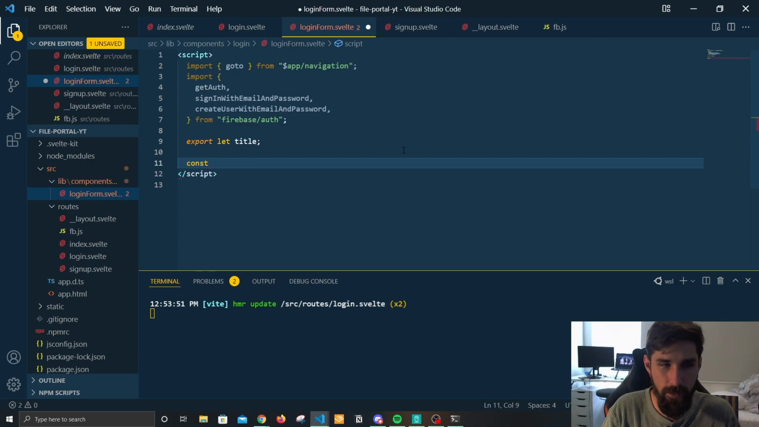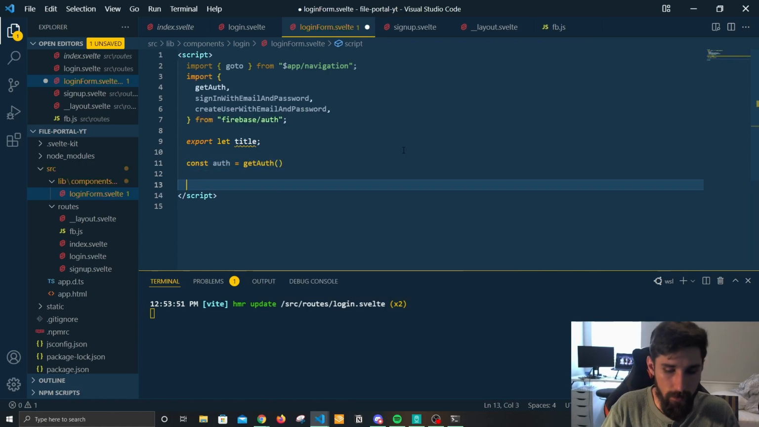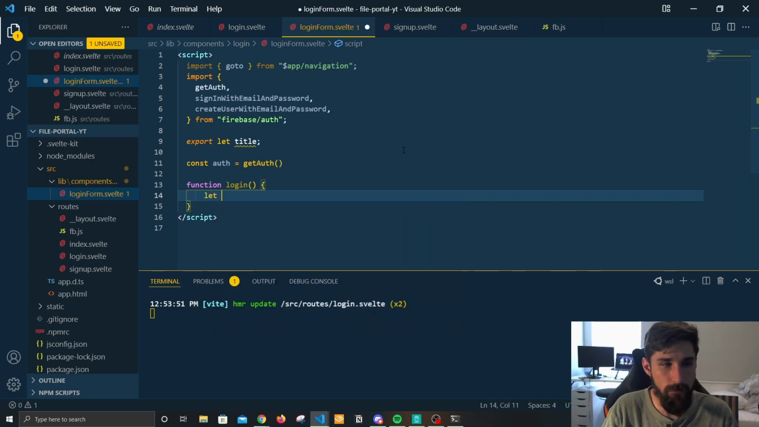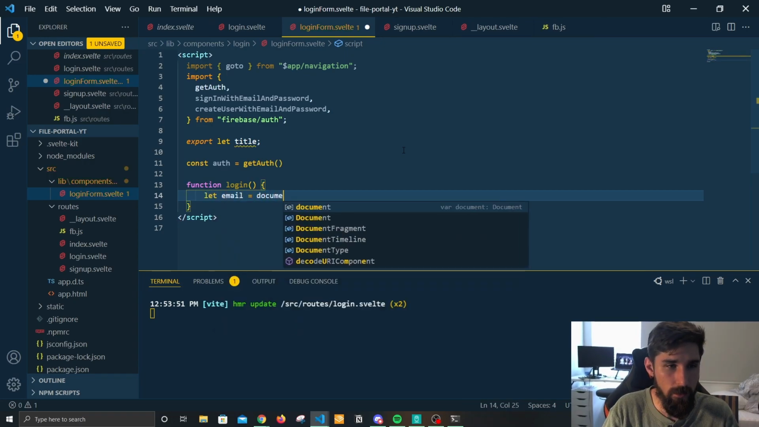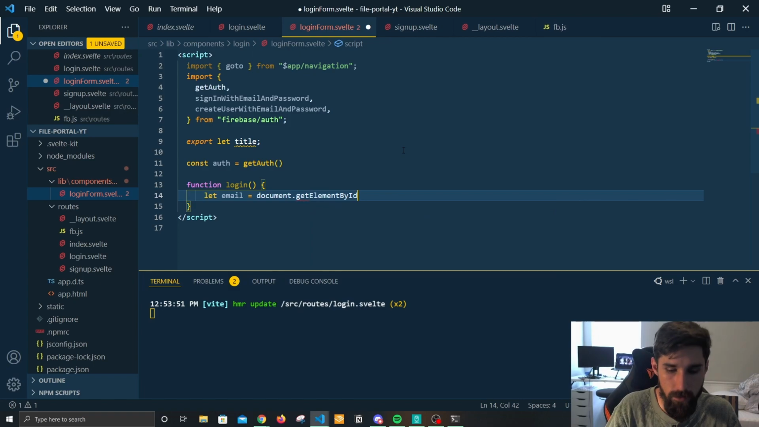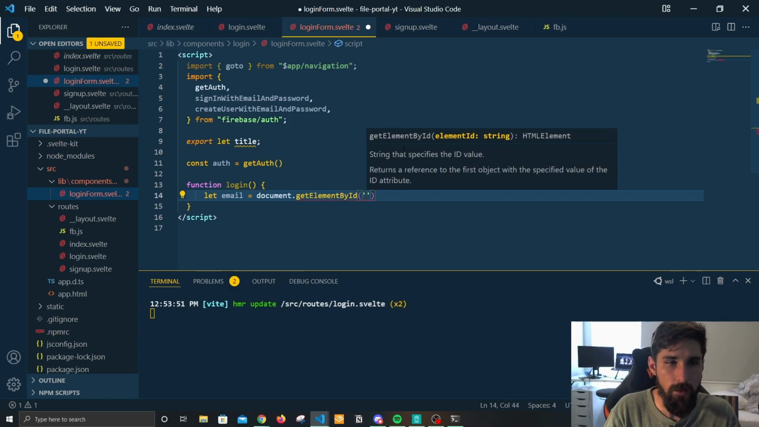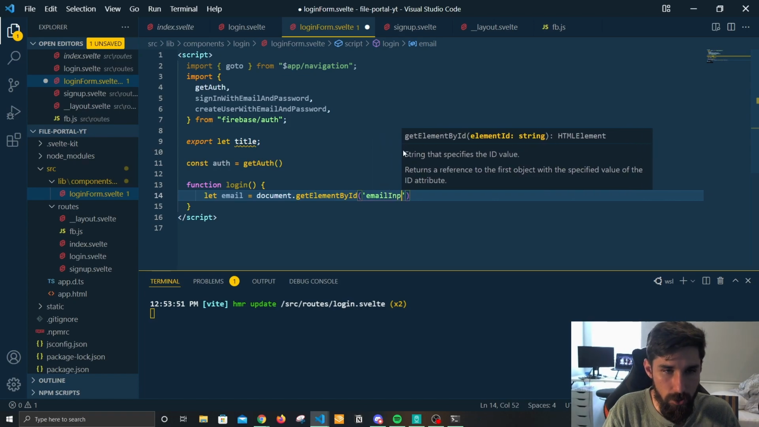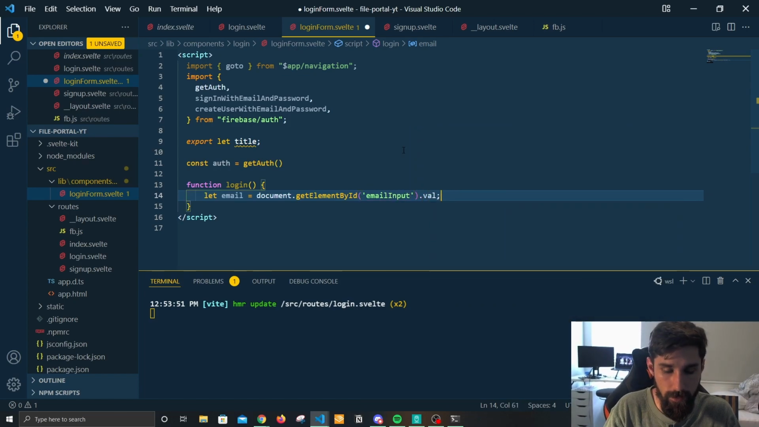let's get our auth set up. So constant auth equals getAuth again. We're going to perform that again. And we're going to have a function here called login. And in our login function, we're going to get our email from our document, and it's going to be emailInput as the ID dot value.